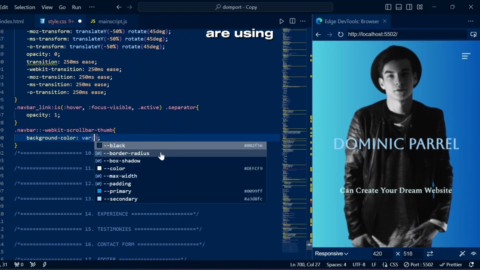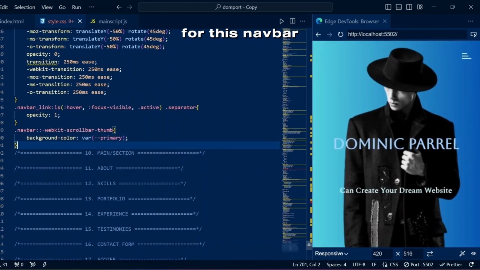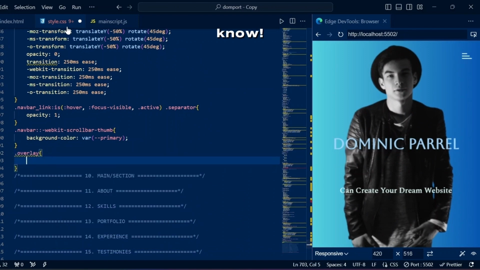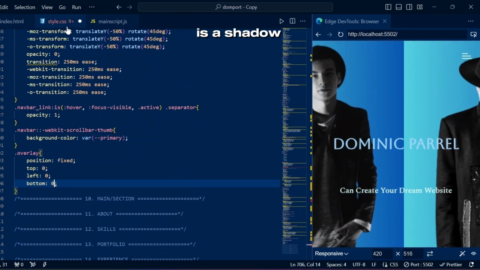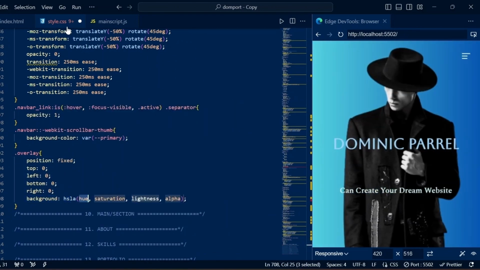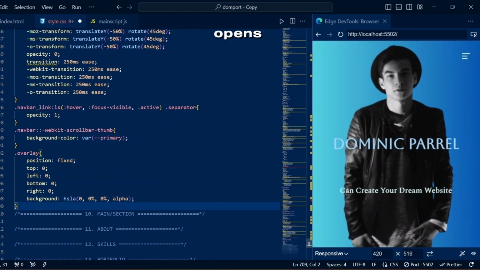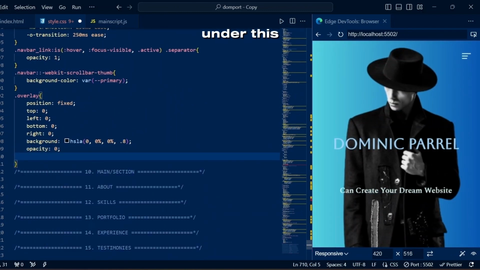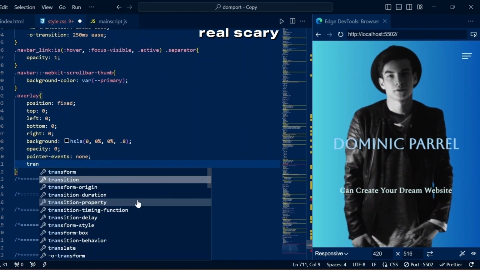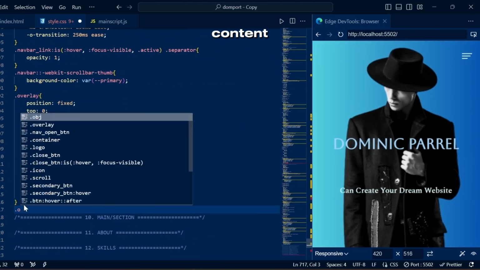I guess we are using the same scroll bar for this navbar. Fashion and stuff, you know. This overlay is a shadow of darkness that will overcome everything when the navbar opens, and everything will hide under this overlay when active. Real scary stuff for my web page content.